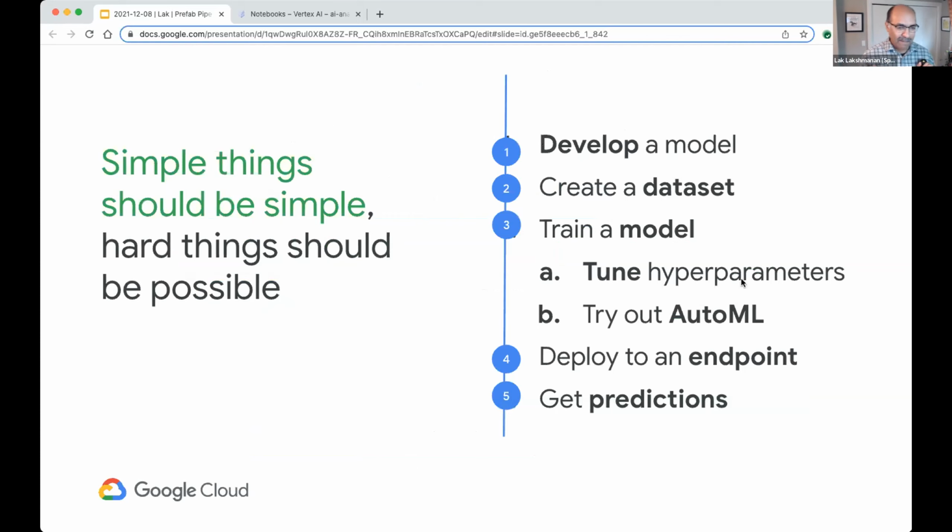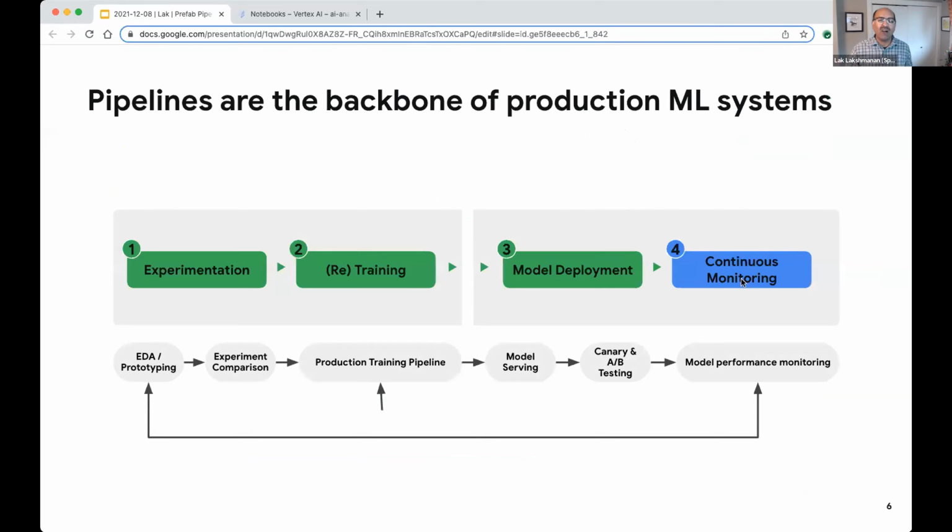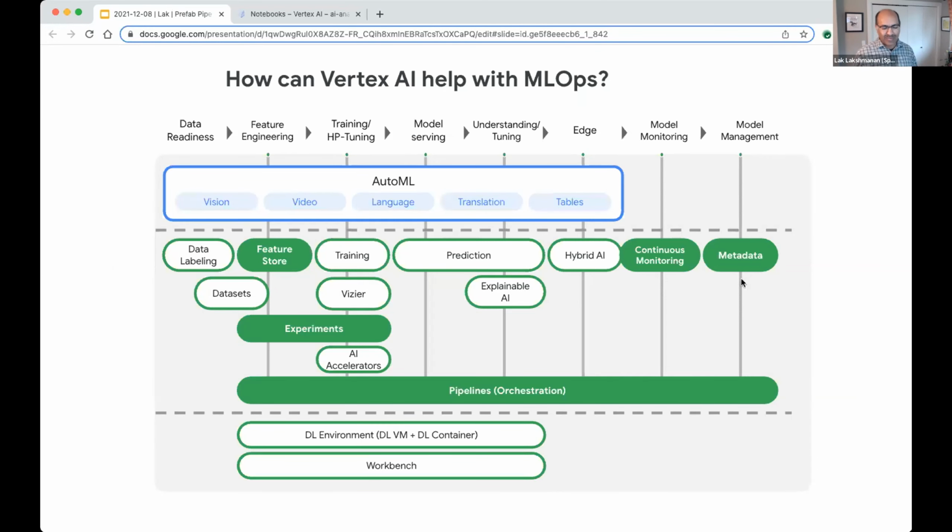However, pipelines can be hard. And one of the things that we firmly believe in is that simple things should be simple and hard things should be possible. So pipelines make hard things possible, right? When you talk about a pipeline, you're talking about hard things like A/B testing, performance monitoring, comparing different experiments, etc. So that's great. It's great that it lets you do these hard things.